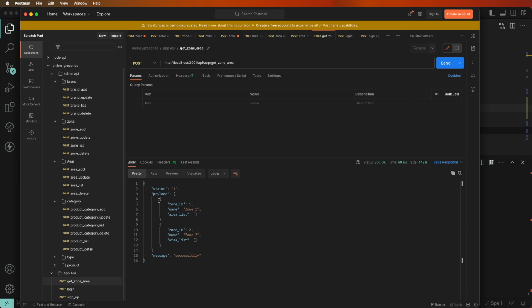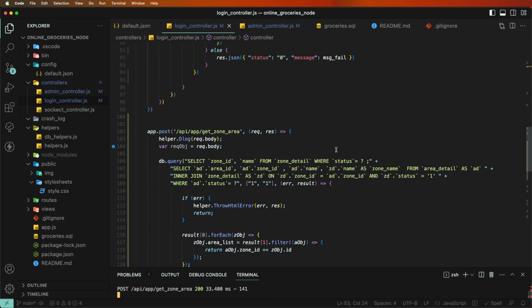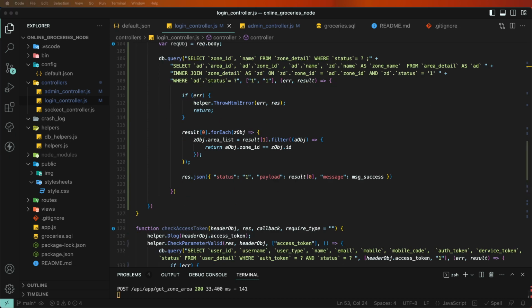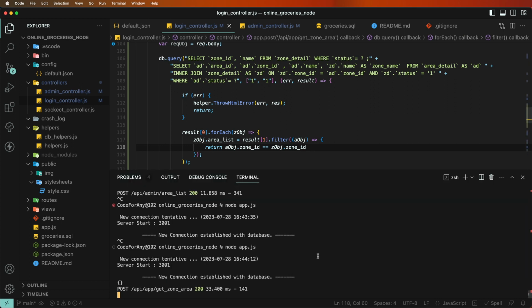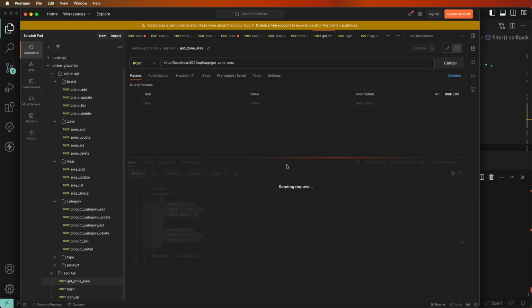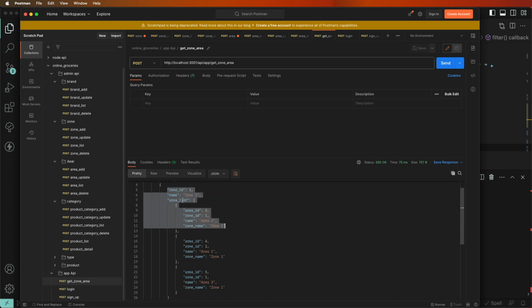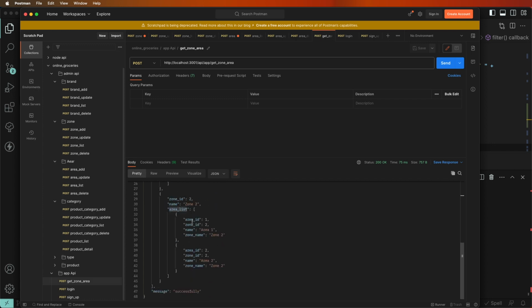And in the response we need to check the date issue. Need to find out the issue: zone ID. I forgot this, that's why. So now start this API here. Node servers start here and check again in the Postman. And now get inside the zone ones, set the API. It's done here.